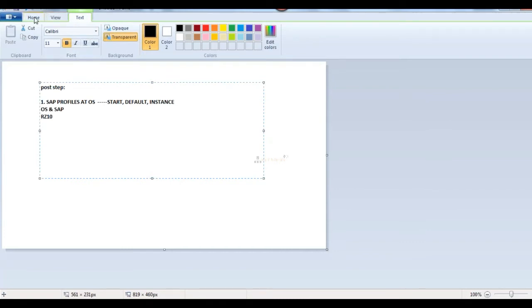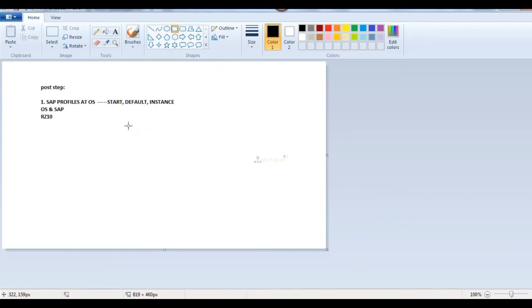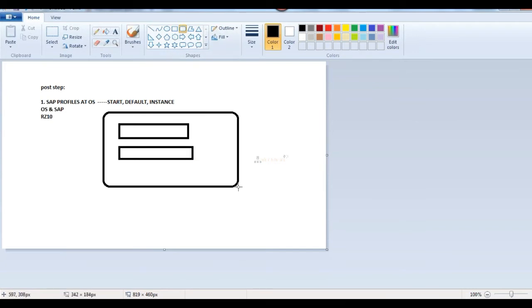because see here, this is my SAP. I have installed my SAP on top of the operating system. This is my operating system. This is my entire server.